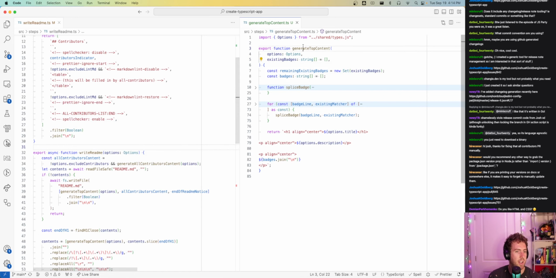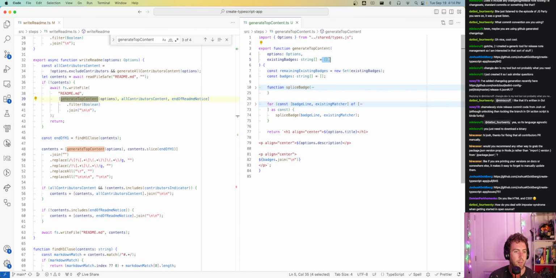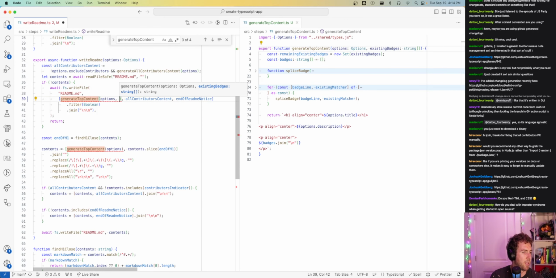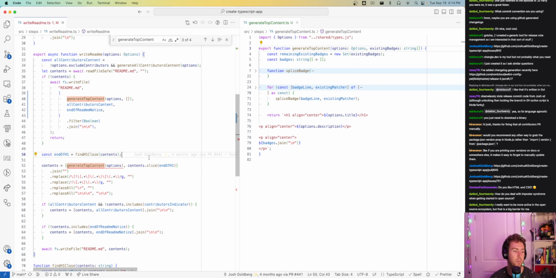Okay, so generate top content is, you know what? I want to make the existing badges not optional, so I have to explicitly say if they're empty. So if you don't have any contents yet, then it's an empty array. Then generate top content. And now I'm going to have to parse out the existing badges from the README.